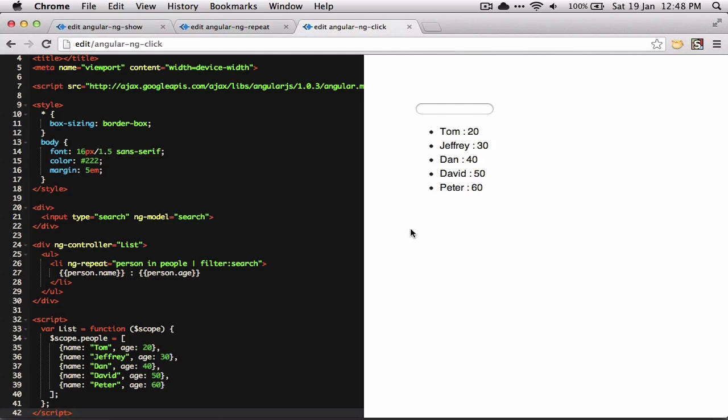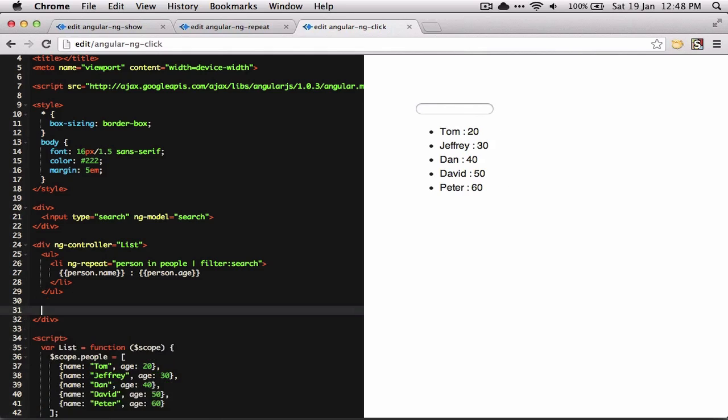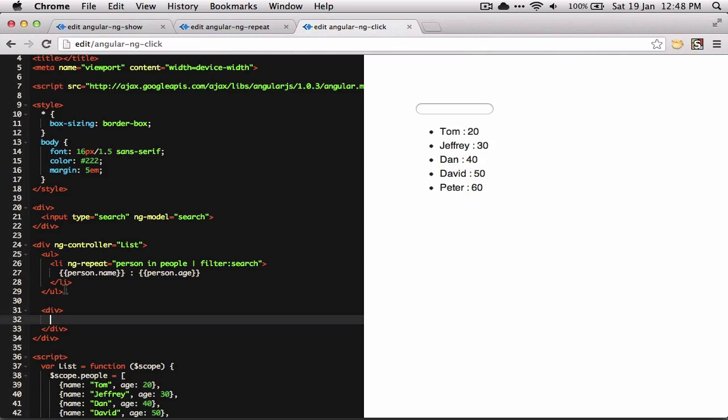I'm going to add the functionality to add a person to this list from on the page. To do this we're going to need some inputs that are our new name and our new age, and then a button that we can click that will add the person to the list. So I'm going to create that bit of DOM now. I'm going to create it inside the scope of our original list controller.